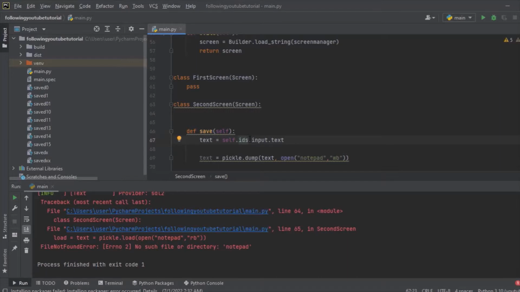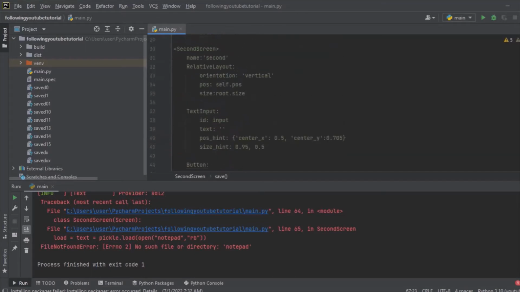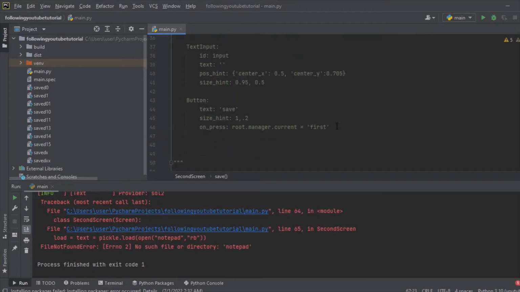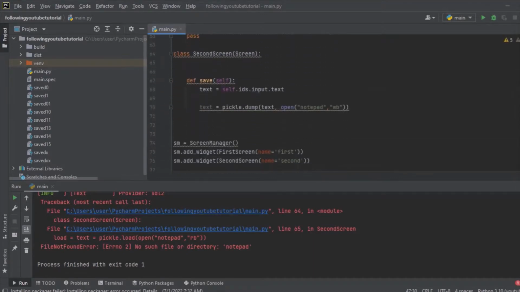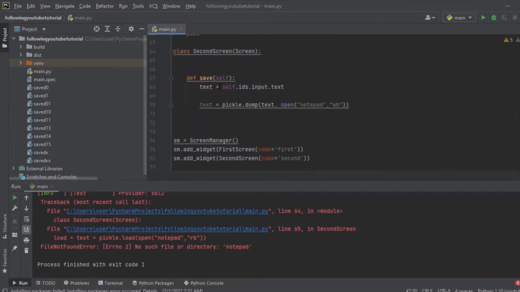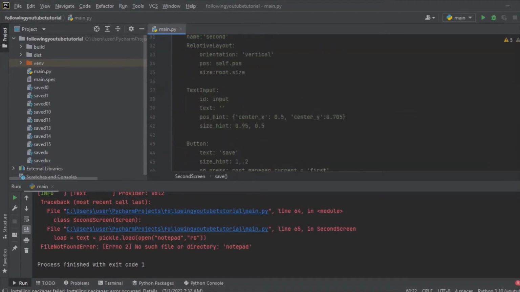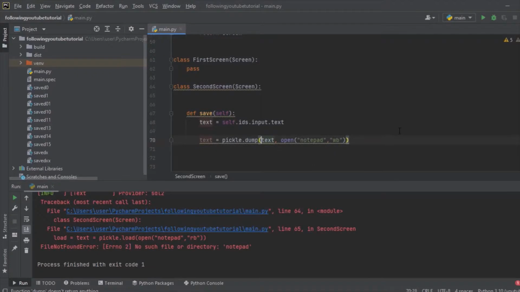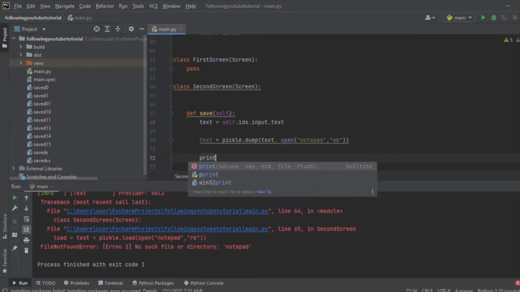text we've written. And also on this place here, whenever we press the save button, on press we're going to write root.save. That means we are calling on the save function under the second screen, which we are going to call self.ids. That means we should get the text we've written here, and after we get the text, we save it. And not only saving the text, we print the text.